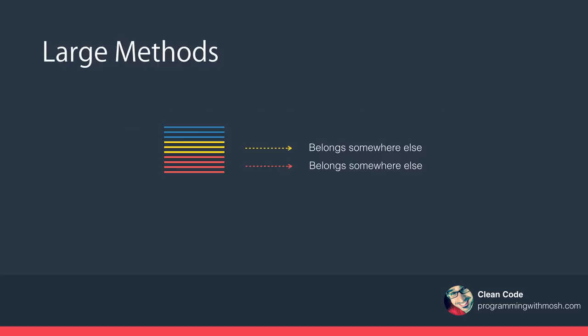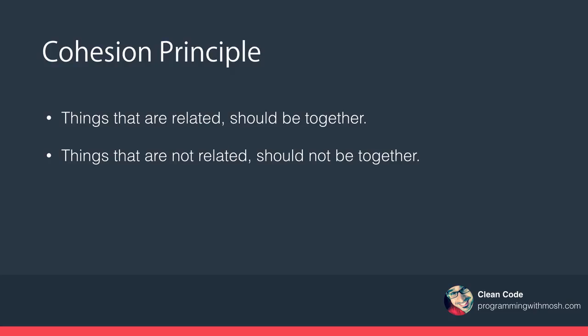Now take a look at this picture. Imagine all these lines are statements in one method, and that's a really large method. When we have a large method like that, that means some lines belong somewhere else in a different method, maybe in the same class or in a different class, but they do not belong there. Now the question is, how do I know which lines belong to what method? How do I know which lines should I take out? Well, we have a principle called cohesion, which means things that are related should be together, and things that are not related should not be together.